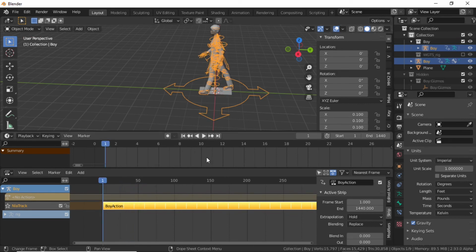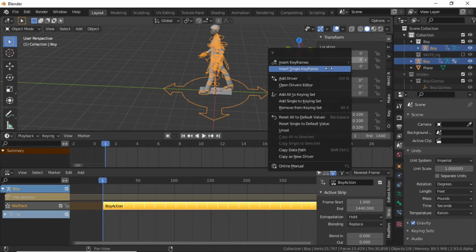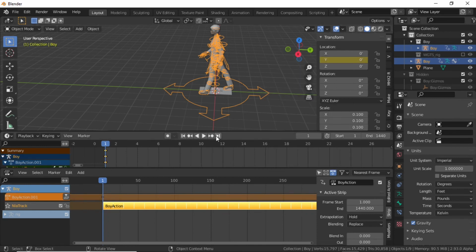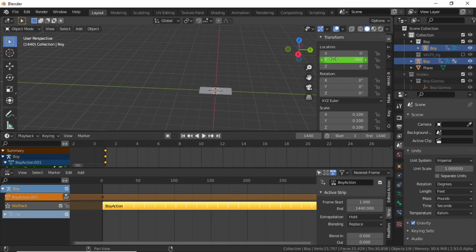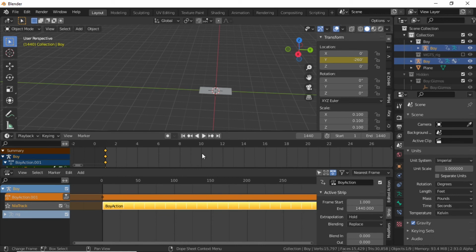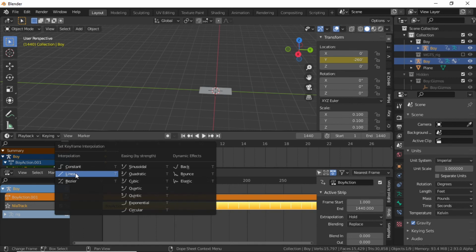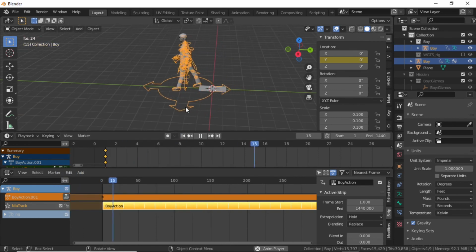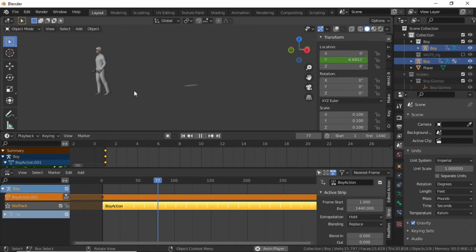Make sure that you are at first keyframe. Right click on this Y location value and select here insert single keyframe. Jump to last keyframe. Then change Y location value, that is minus 260. Then right click and select here insert single keyframe. Change its interpolation mode by pressing T. Then select here linear. Now press spacebar and you have this animation.